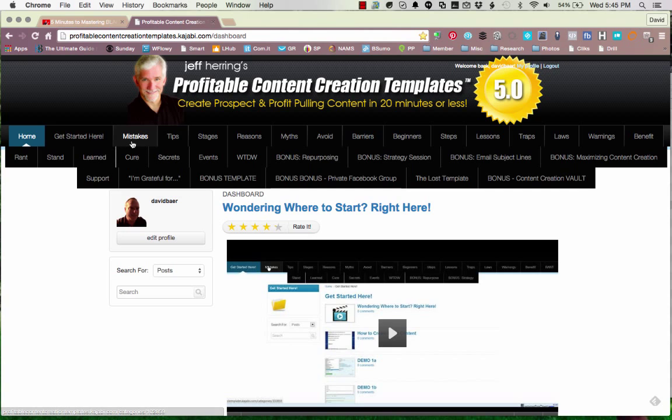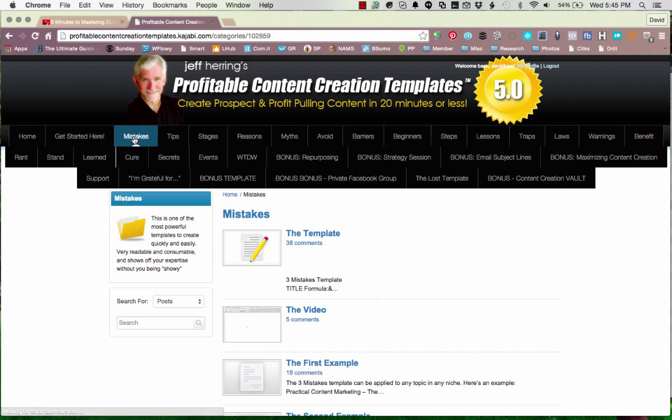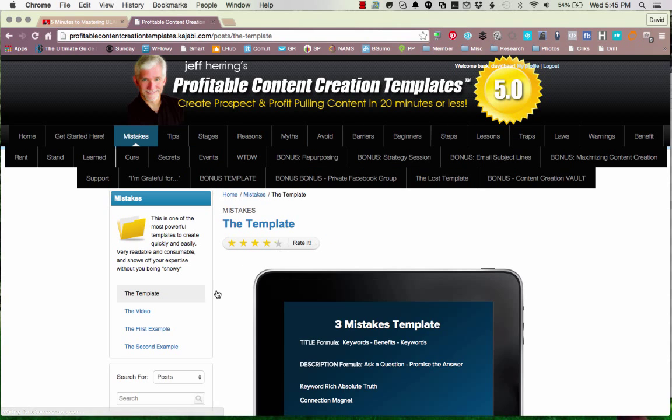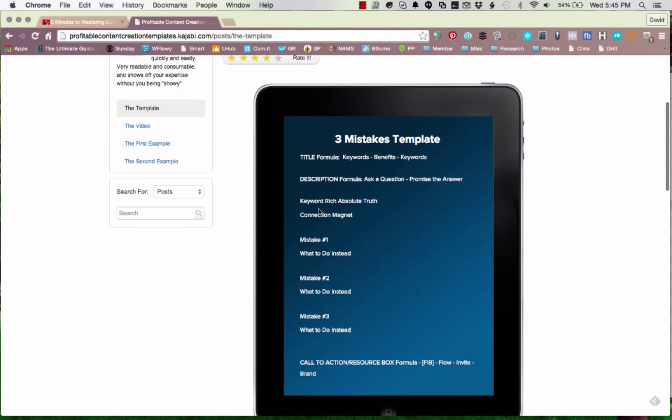So here's the idea: he has created 21 really smart templates to use in your content creation. And it really doesn't matter what your subject matter is. So let's use the mistakes template, because this is one that I use quite often. That's really quite helpful. So here's the template, and you'll see it's very simple. So, 3 mistakes, and the formula is you put the keyword. So, what is it that you're writing about?